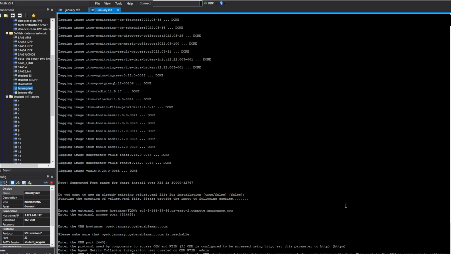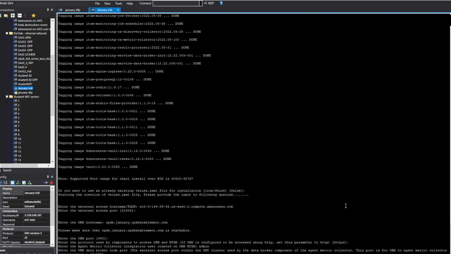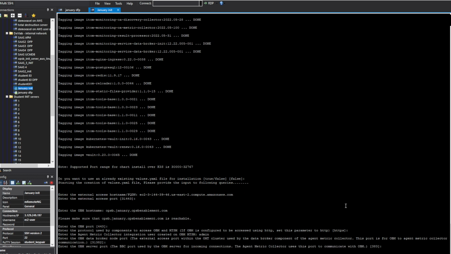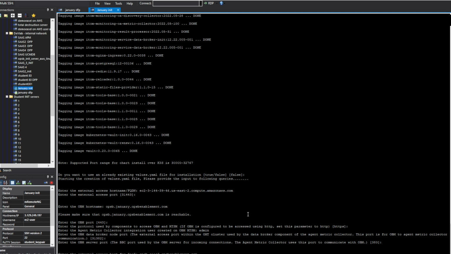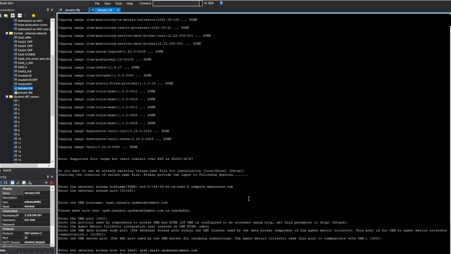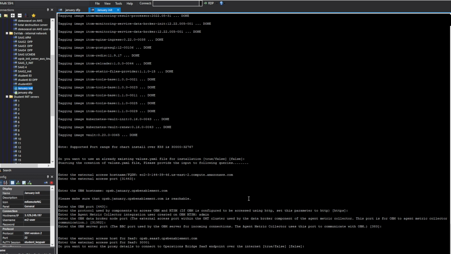And then it's going to be port 31382, correct? And then the port is going to be 383, correct as well. External access host for SaaS. So that's going to be where the metrics are going. So they're going here. The port is going to be 30001. Okay, now it's going to be false, no proxy.